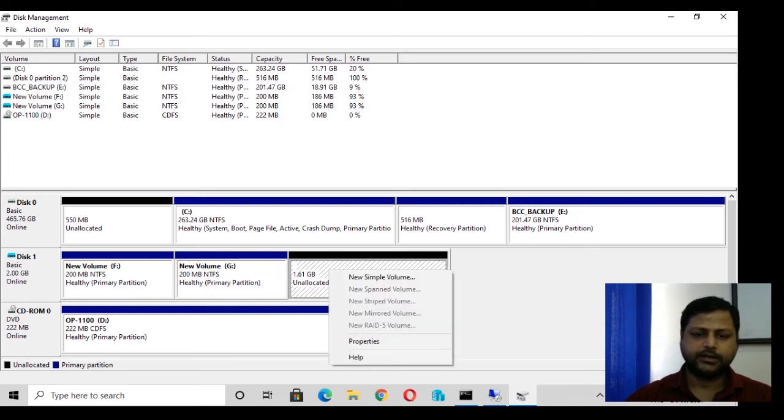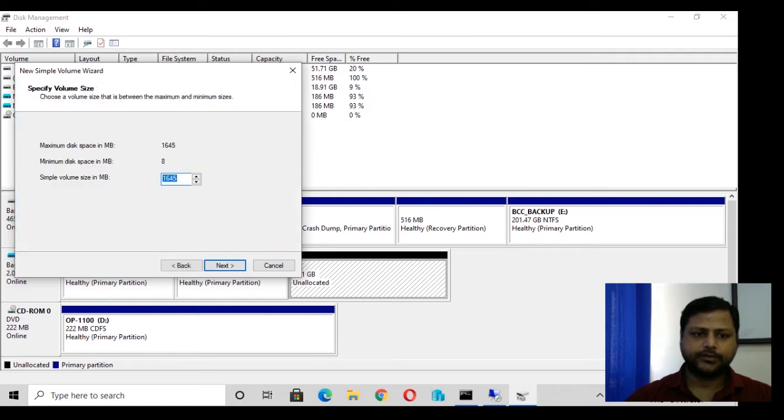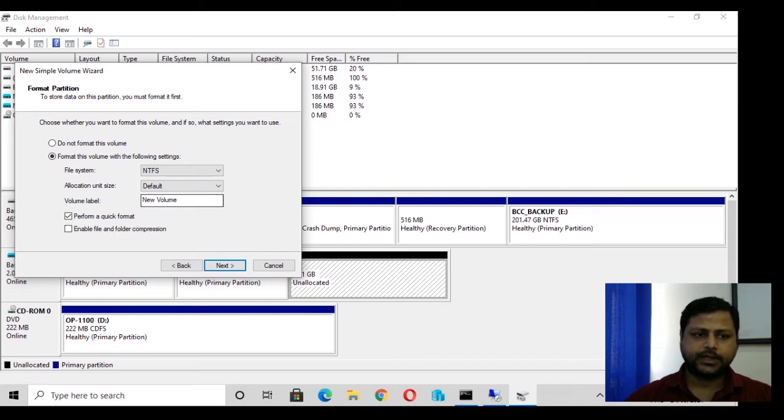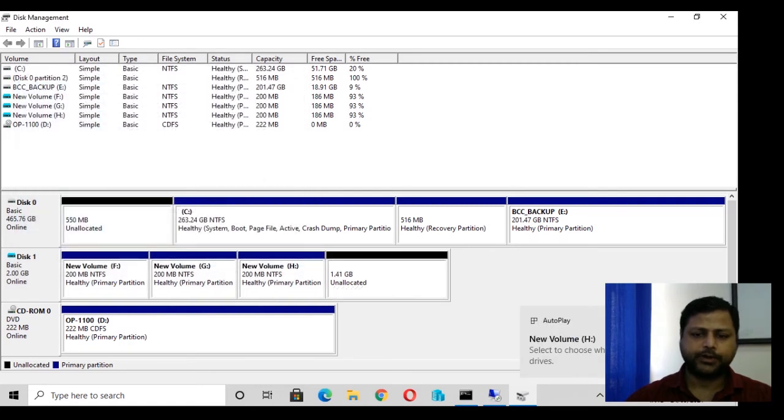We'll right click and go to new simple volume. You can see that the welcome wizard has appeared for the new disk partition creation. We'll go to next, provide the disk space size, that is 200 MB, and go to the next. Here again it will take H as the drive letter, and we'll go to the next, and you can see that it is taking NTFS as the file system. We'll leave it as it is. We will go to the next, and finally hit finish to complete the third primary partition.